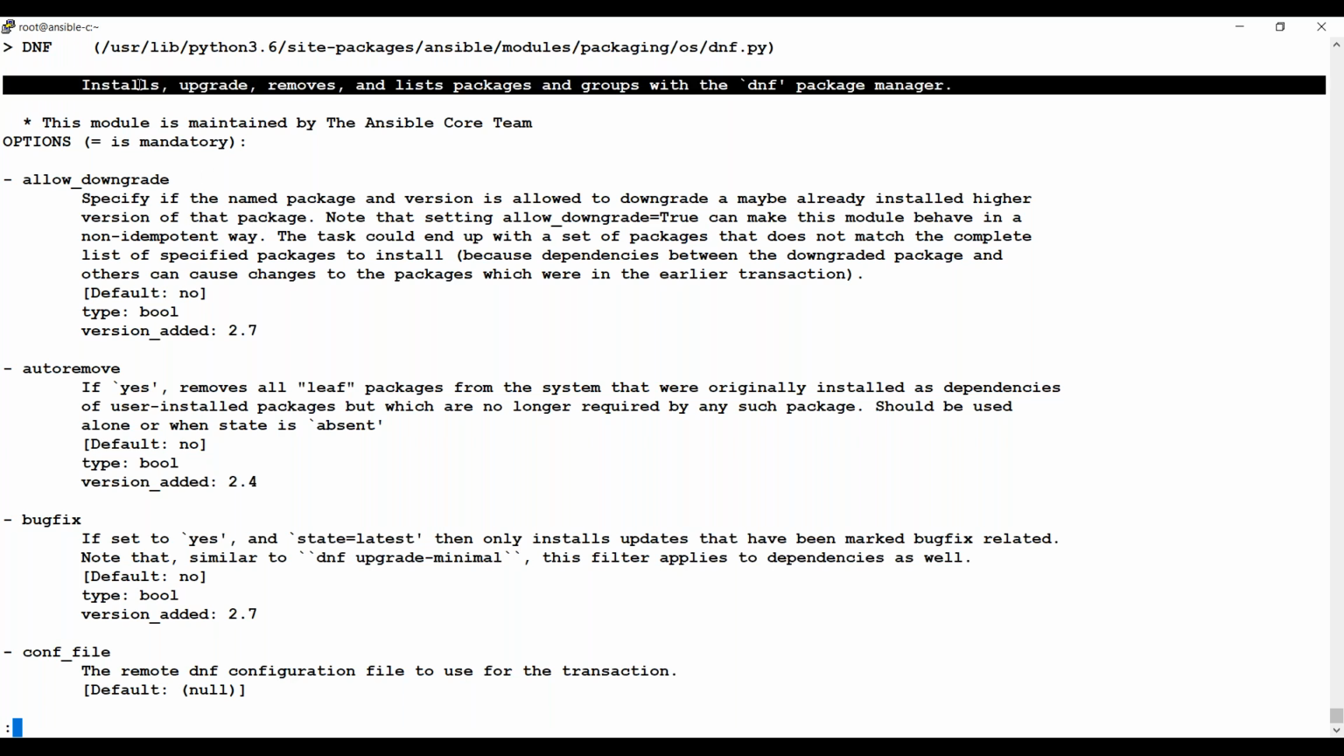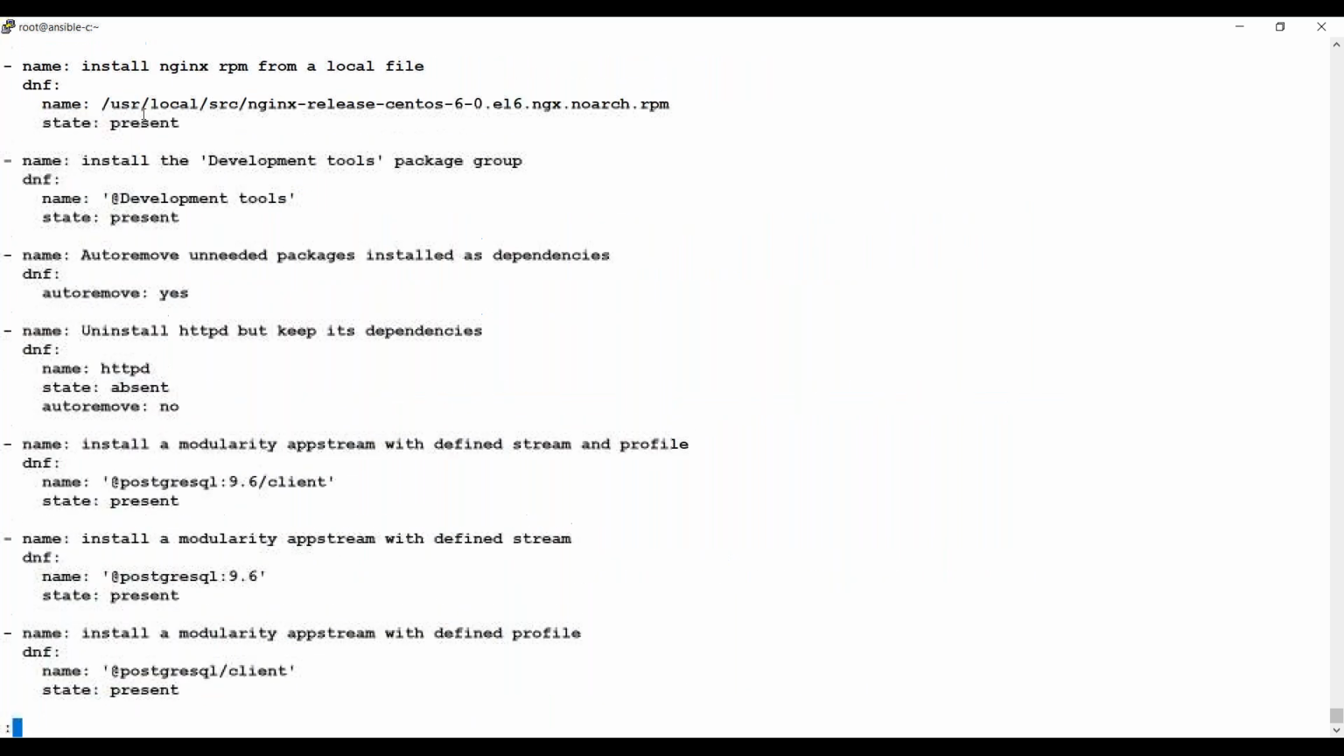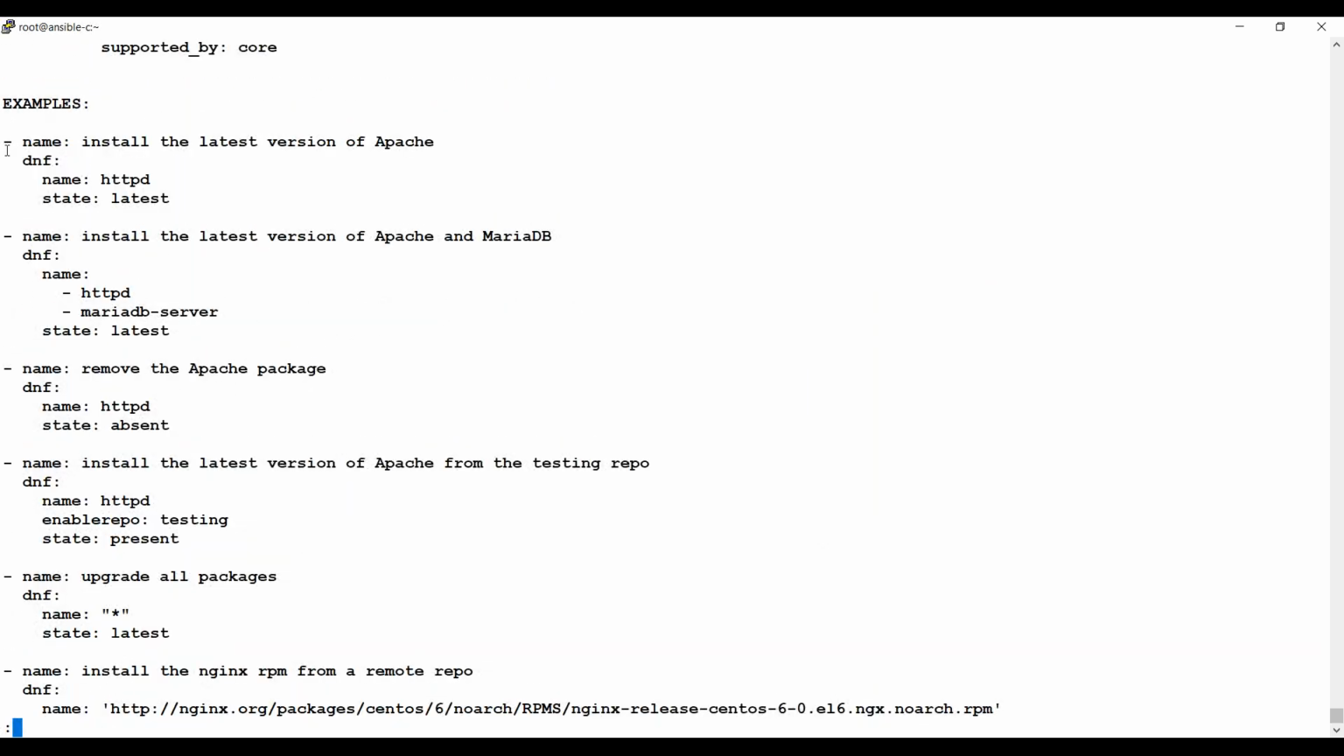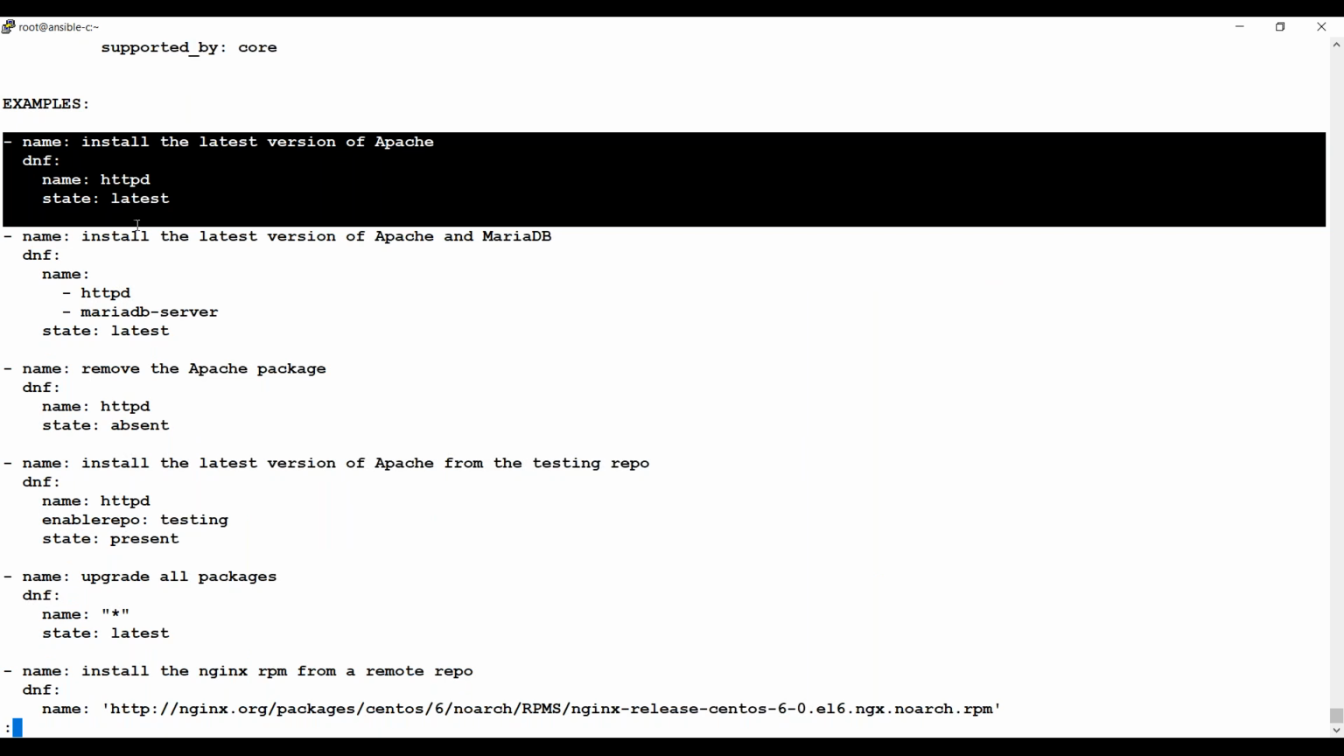So anyway, you see it's explaining what DNF module can do. If you check yum also, you'll get same information. And if you go below, you'll get how to use this in a playbook. So it is giving you the format, how to work with that. So copy pasting it, working with that, simple as we have to do.